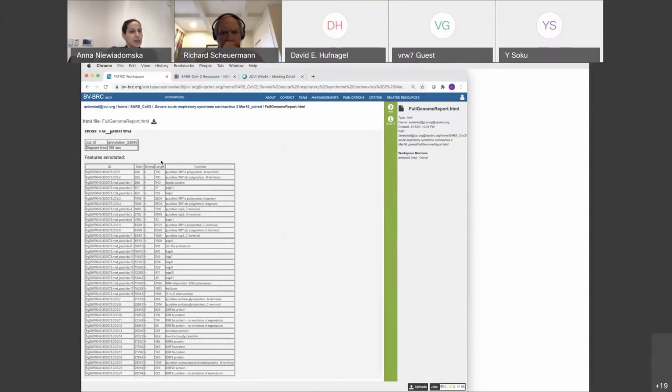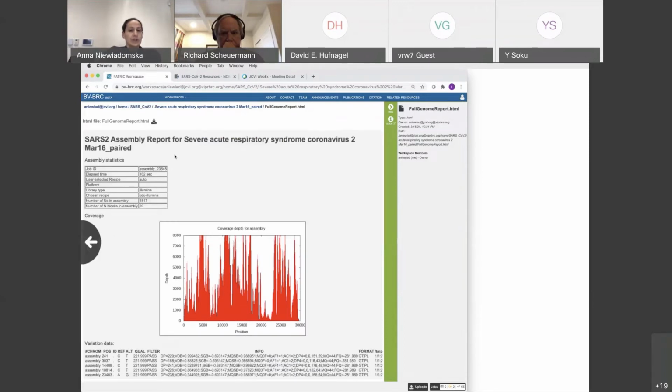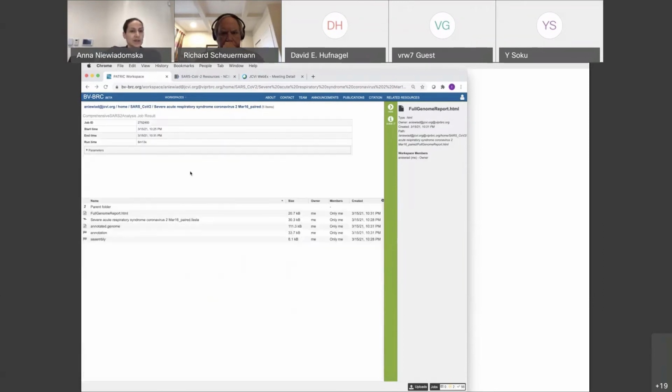So pretty comprehensive. And if you want to just download the FASTA file for your assembled genome, you can do that by clicking over here and moving to this green column and clicking on download. If you're interested in the annotated genome, you could do the same thing and just click on download.